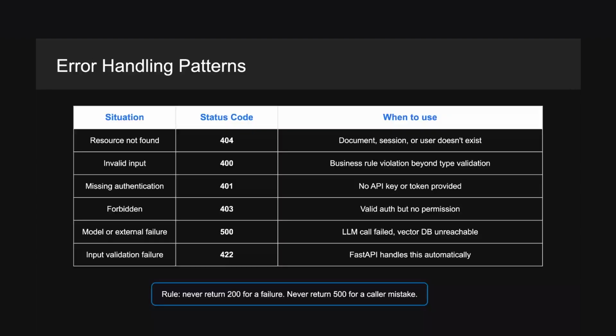Okay, this is the slide you will come back to. Look at the table. 404, resource doesn't exist. 400, input broke a business rule, not just a type check. 401, no authentication provided. 403, authenticated but not allowed. 500, something on your server broke, not the caller's fault. 422, forget it. FastAPI handles it automatically.